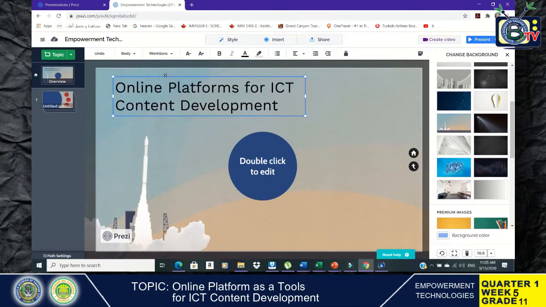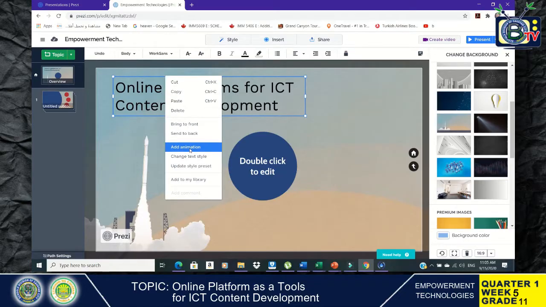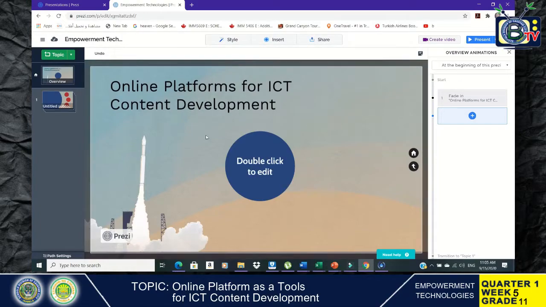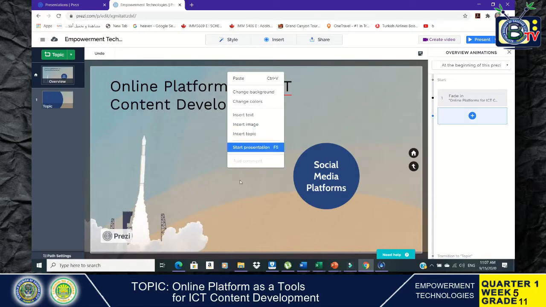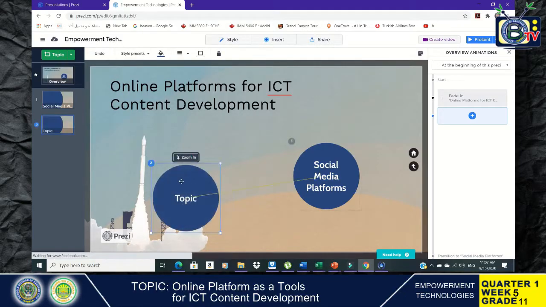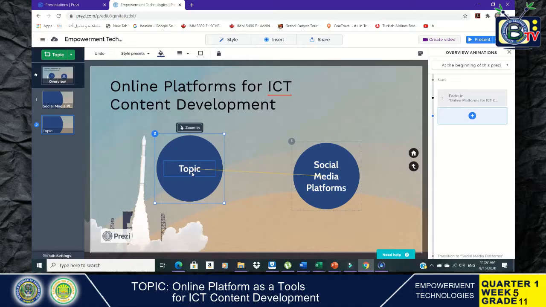On the Insert menu, click Insert Animation and you can select among the available animation options. Or you can right-click your mouse and select Insert Animation. In adding a topic, on the blank space, right-click your mouse and select Insert Topic. Or if there are existing topics and you wish to insert another topic where you wish to align your next slide, click on Insert Topic.